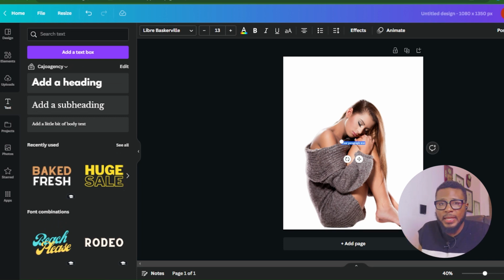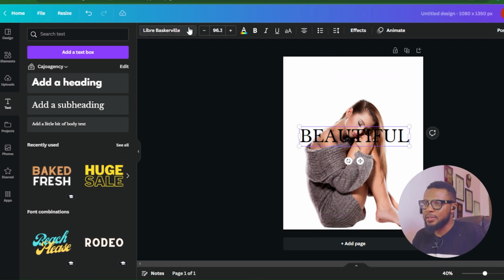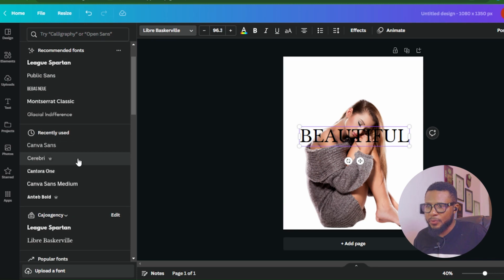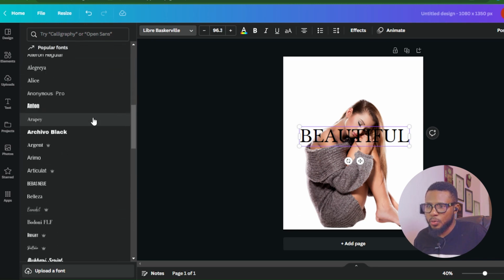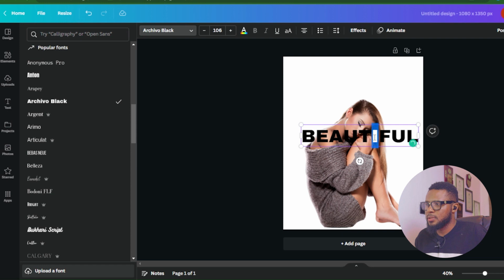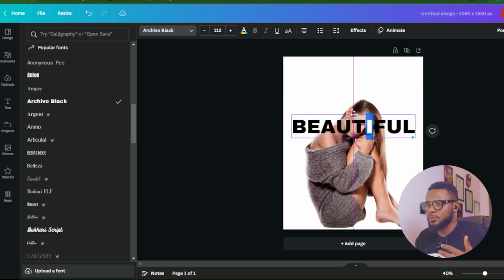So because it's a beautiful lady, we can just go ahead and type in beautiful for the purpose of this training. All right, so here we have it. I'm going to just go ahead and line it up and then you choose the font that you want. So for the purpose of this training, I'm going to go ahead and choose a bold font, a font that is bold enough and it will be readable. So this is good. I'm just using this for an example, but you can go ahead and choose whatever font that you want.